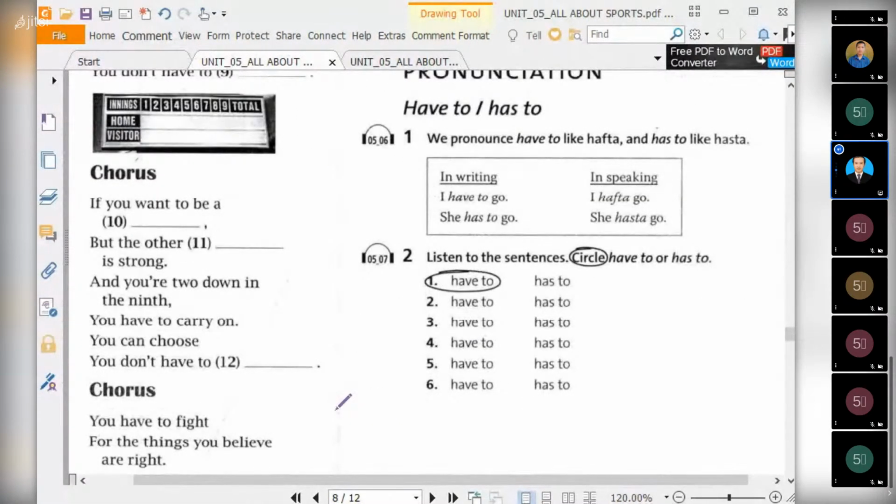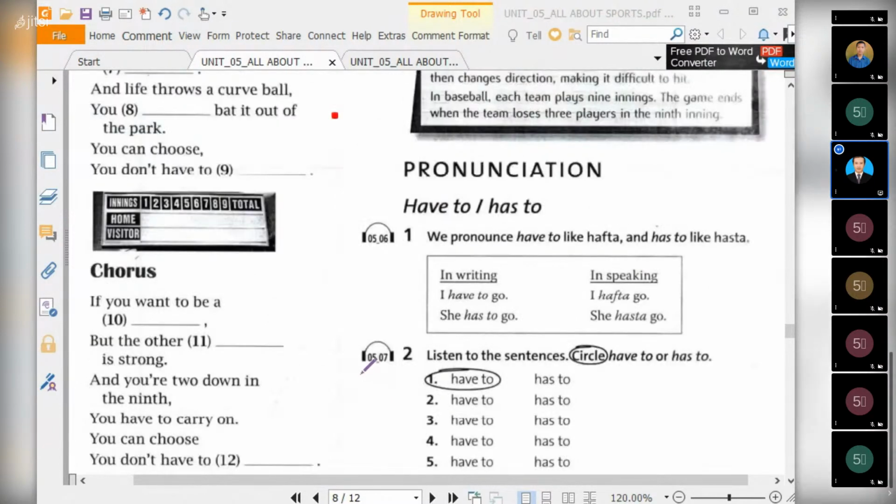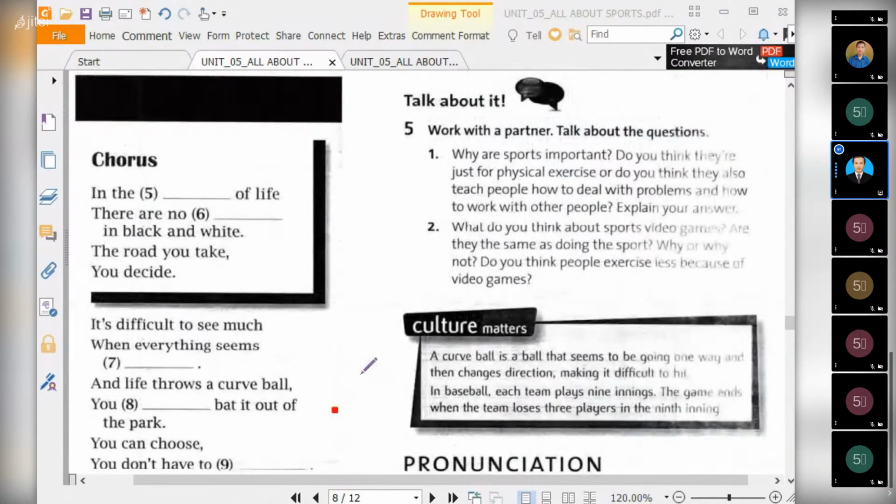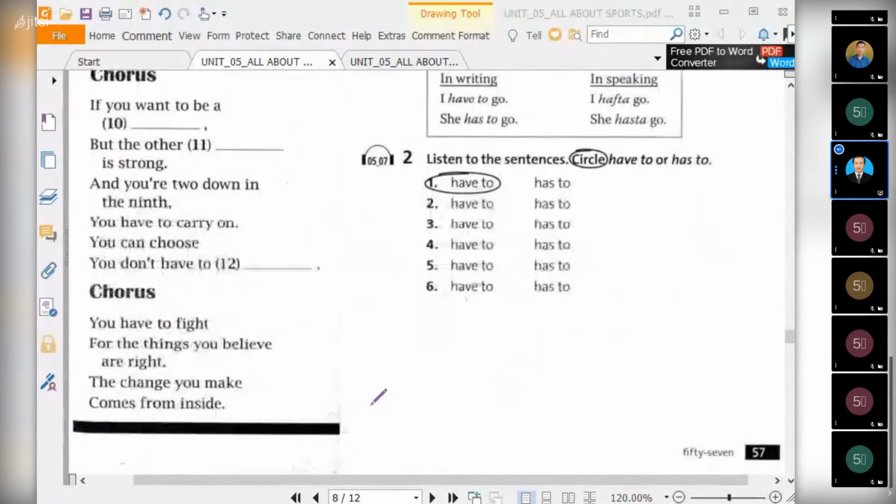If you want to be a winner, but the other side is strong, and you're 2 down in the 9th, you have to carry on. You can choose. You don't have to lose. In the game of life, there are no rules in black and white. The road you take, you decide. You have to fight. You have to fight for the things you believe are right. The change you make comes from inside.